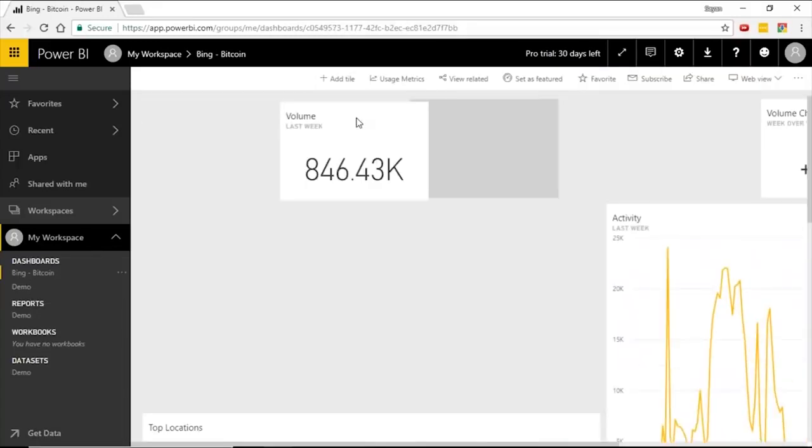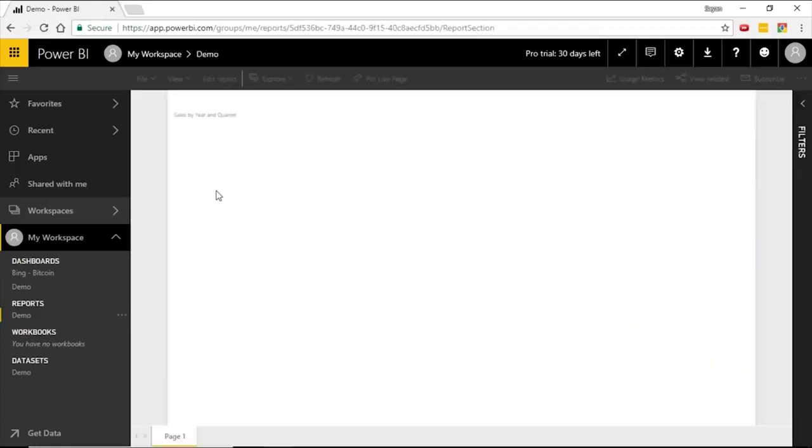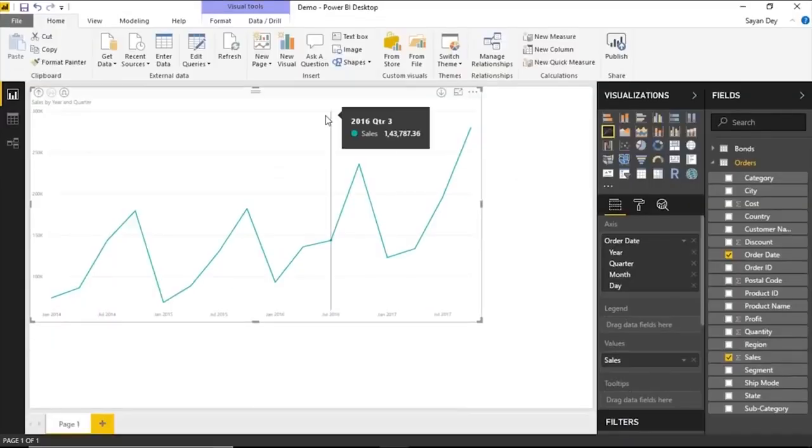Okay, so for instance, here I have created only a single line chart, right? If you look at this particular thing that I published, I created only a single line chart. Now I can opt to add one more visual to my report.